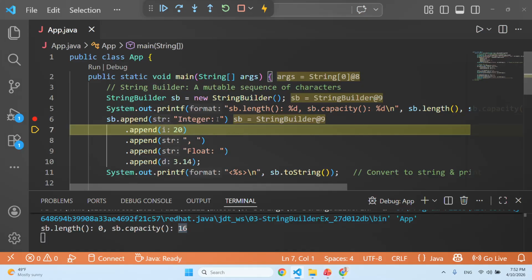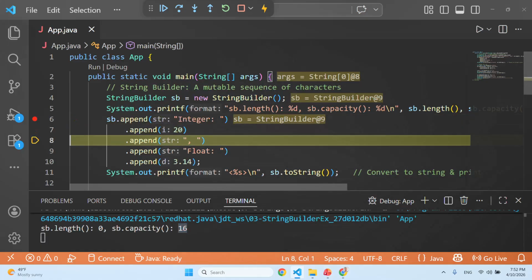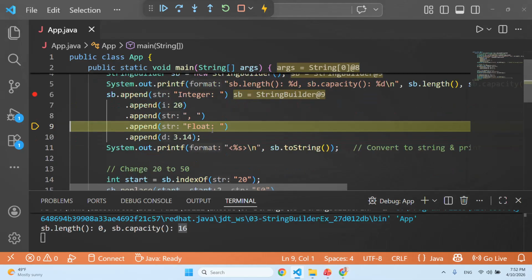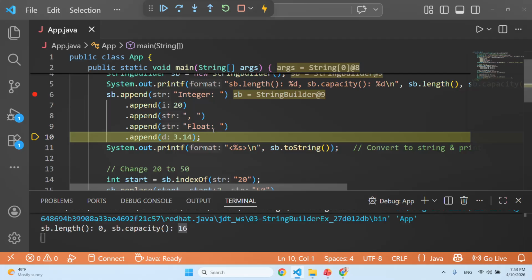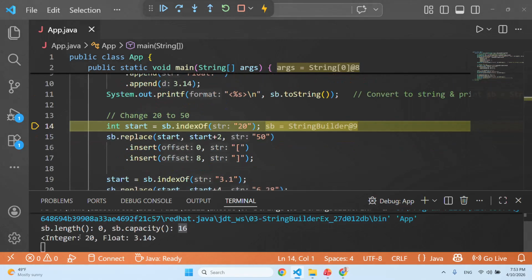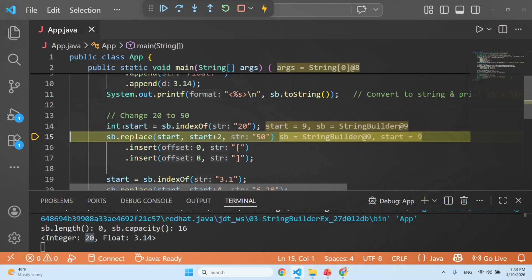So we start by appending the word integer, then 20. Because this is an integer, it will be first converted into a string and then appended. Then this, then float, and 3.14. Again, 3.14 will be converted to a string and then appended. And here's the actual string. So this is the string, integer 20, float 3.14. So let's find the index of the string 20. So this is my substring. I am trying to find the index of that. That's going to be start. So the start will be pointing to the index of 20.